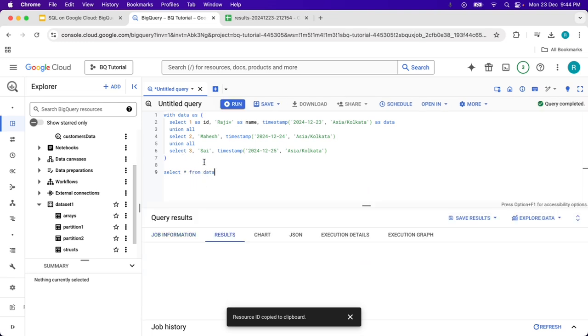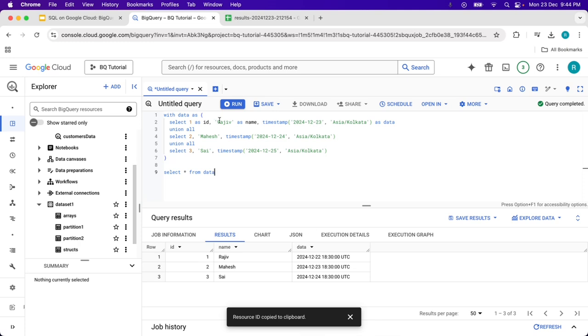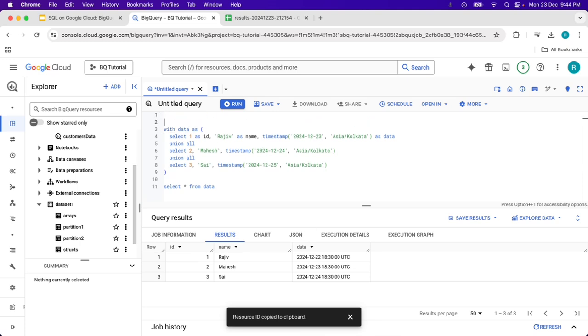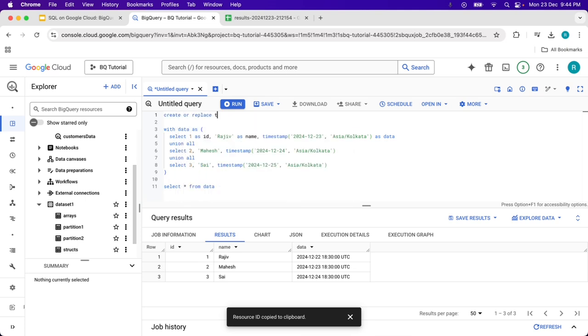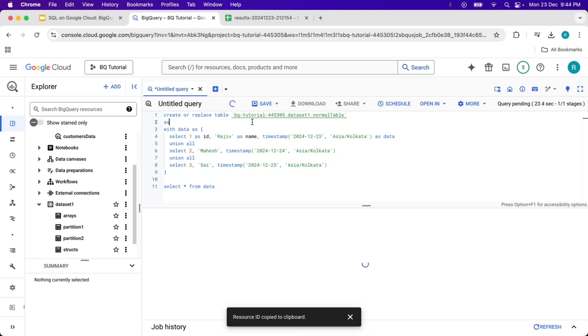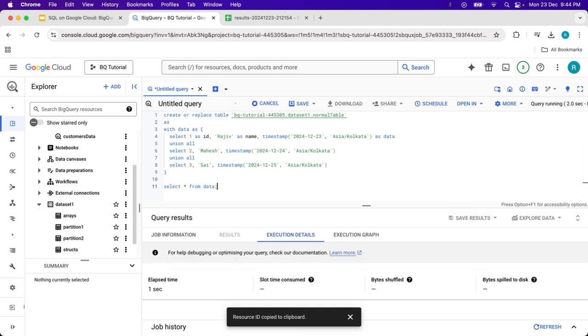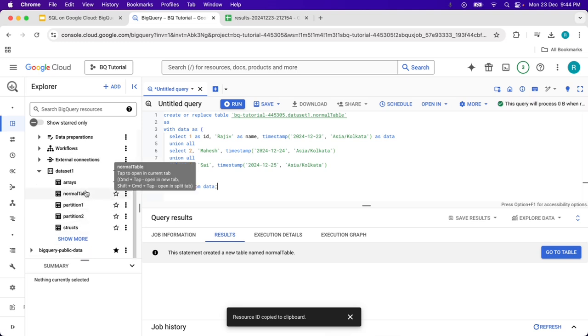This looks like a normal table, normal data, normal querying. Now we create a normal table: create or replace table, in case you want to have the dataset one dot, let's say, normal table. This is how we create the normal table, and the table gets created here. You can see the normal table.